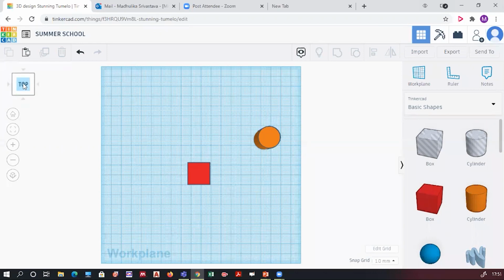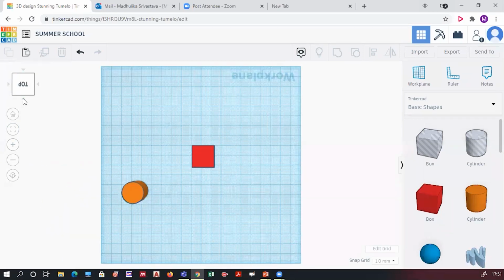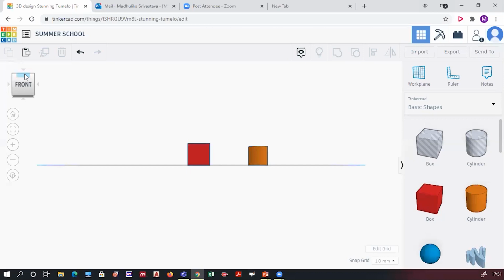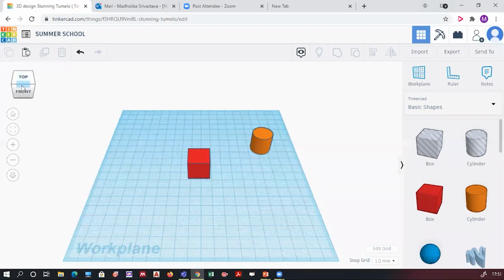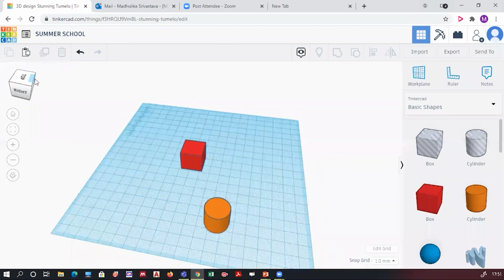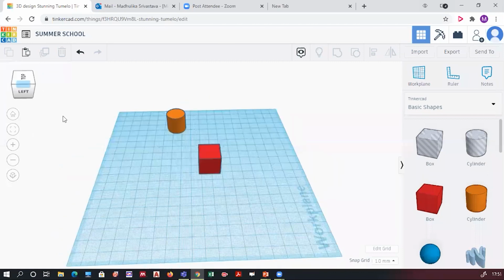Now, if I want to go to a different view, I'll click the arrow down and come to this front view. Similarly, right, left. So I can change to different views using this option. Suppose I want to return to my previous view. I can click on the intersection sides also. You have an option in Tinkercad to click on the intersection plane also. So top right, top back, top left, and top front.